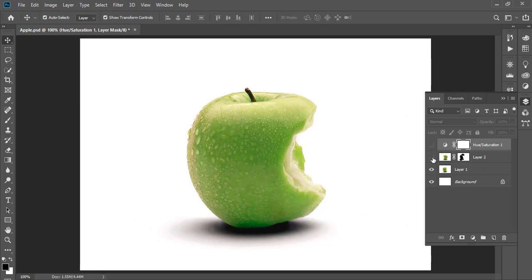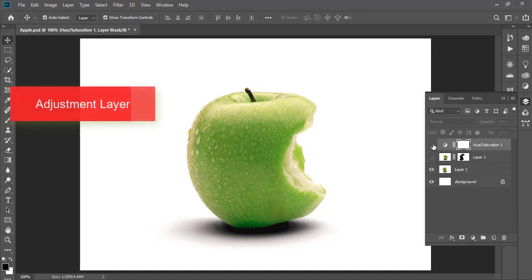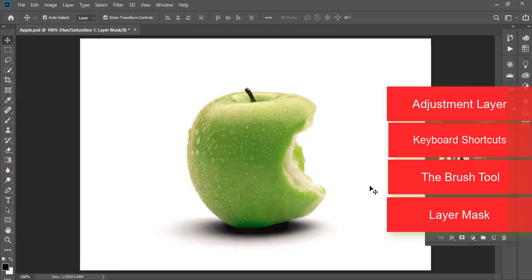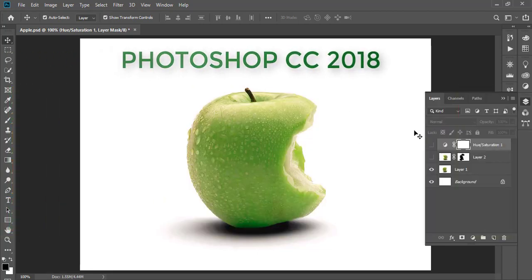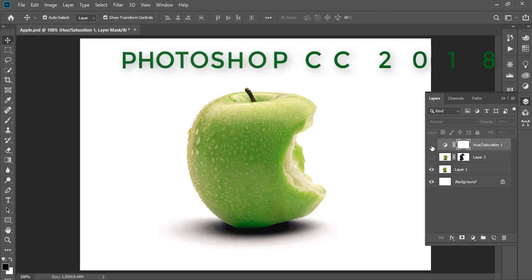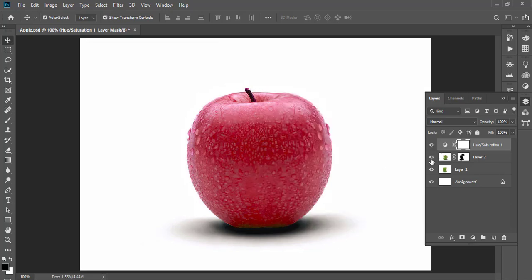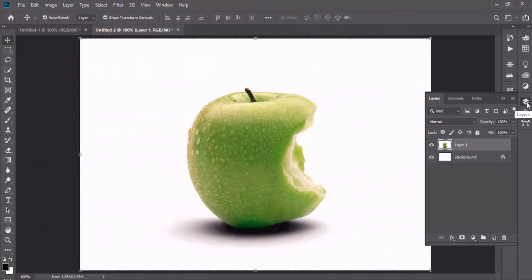To create this photo manipulation technique, we'll be using a couple of adjustment layers, some keyboard shortcuts, the brush tool, and a layer mask. I'll be using Photoshop CC 2018 for this tutorial, but any version of Photoshop will work. And here's the final result that we'll be creating. So, let's get started. Okay, first, let's open up our image in Photoshop.